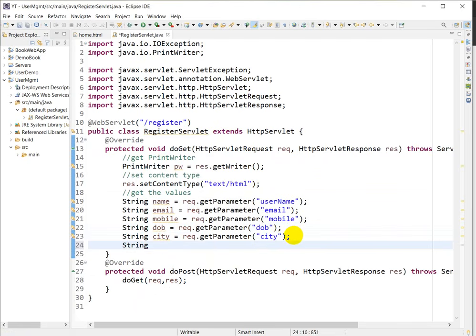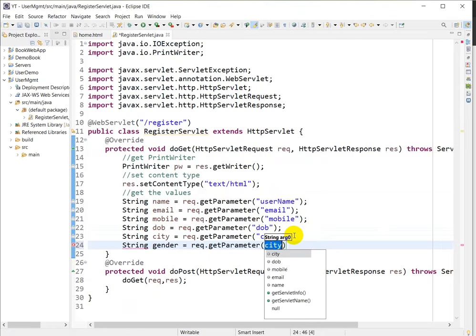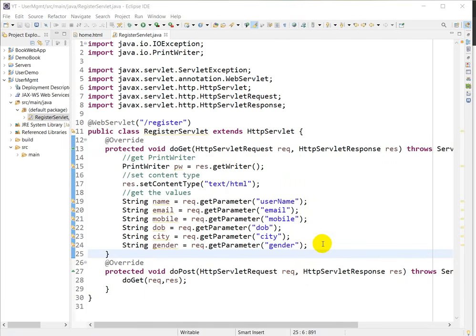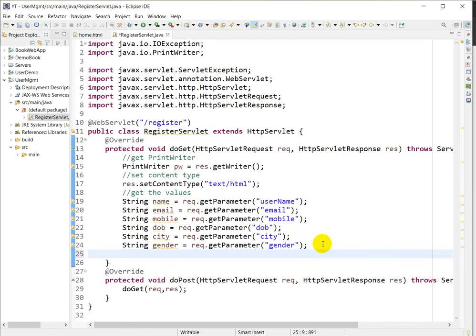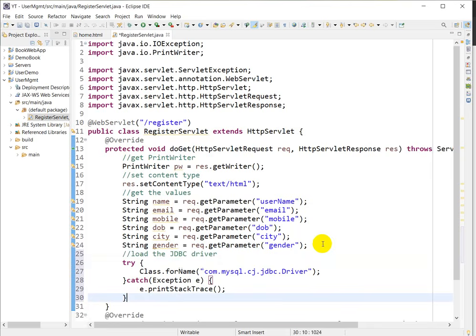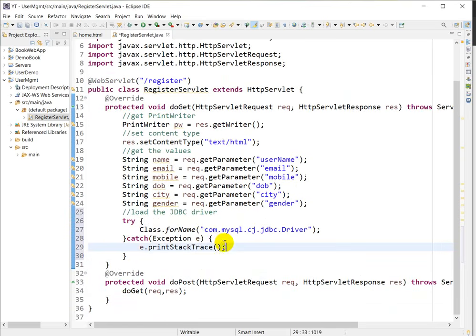String gender equals request.getParameter gender. So all this value we have to store in the database. For that, first we'll load the JDBC driver. This is for MySQL. We have to load this driver with Class.forName, and it will throw an exception. We will catch it here.